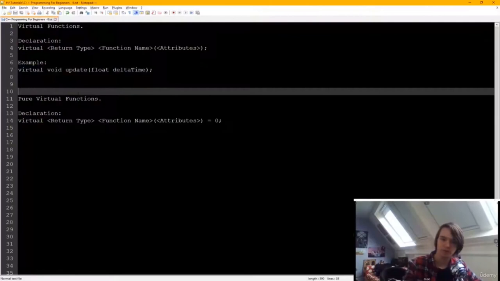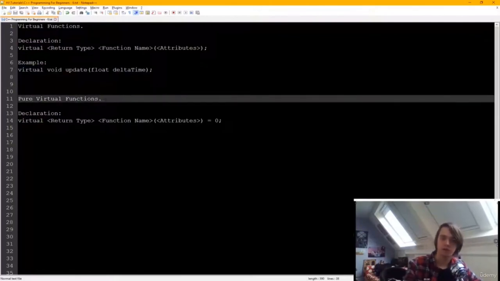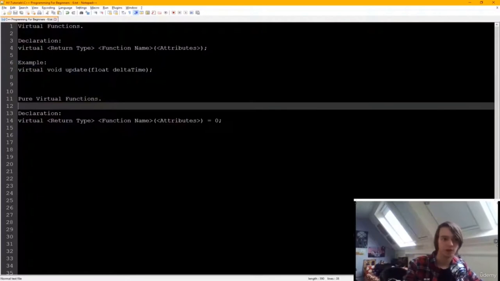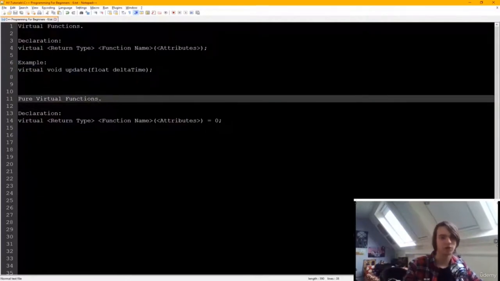Then we also have something different, something called a pure virtual function. What is a pure virtual function? A pure virtual function is a function that needs to be overwritten by a child class. The class cannot work without it being overwritten. So basically, the base class that you have, you cannot create it because it has a pure virtual function. So it has a function without any definition. You need to create a definition externally.